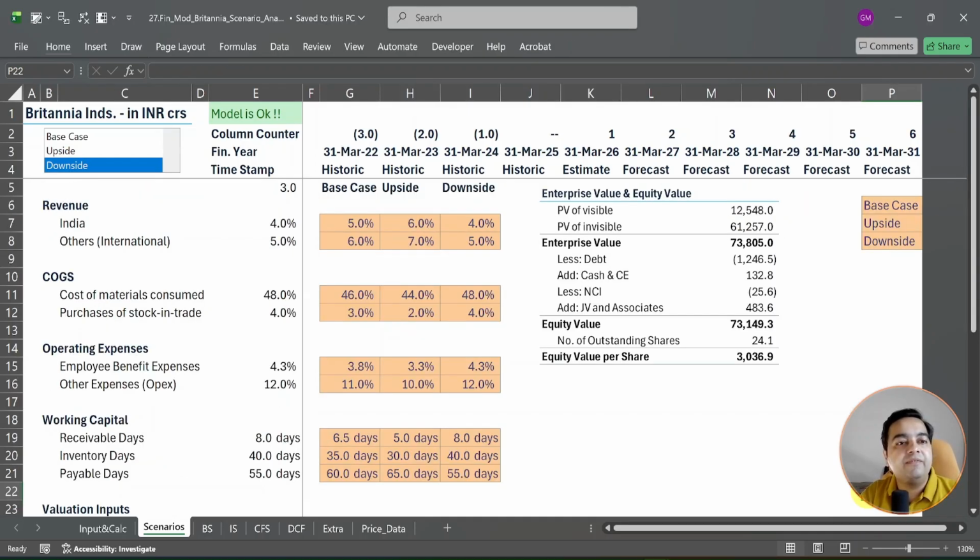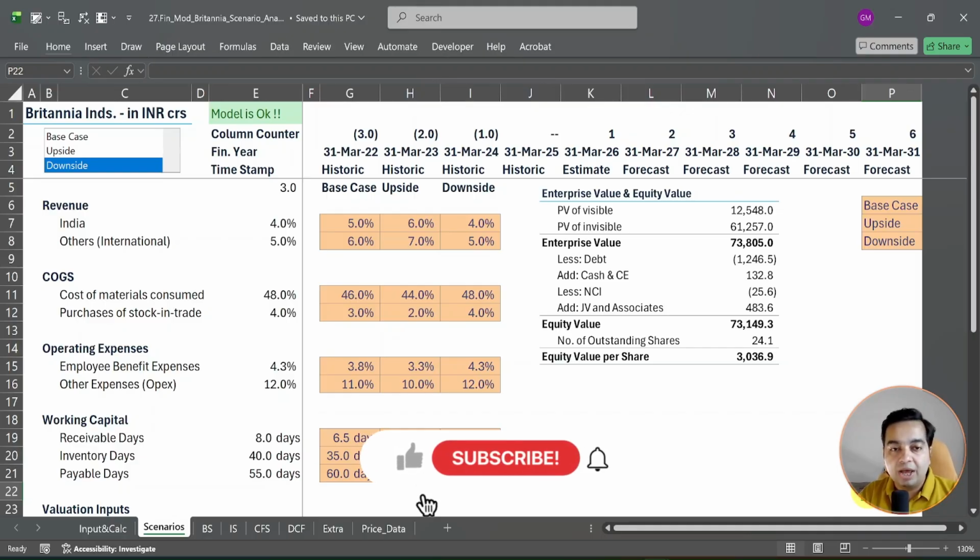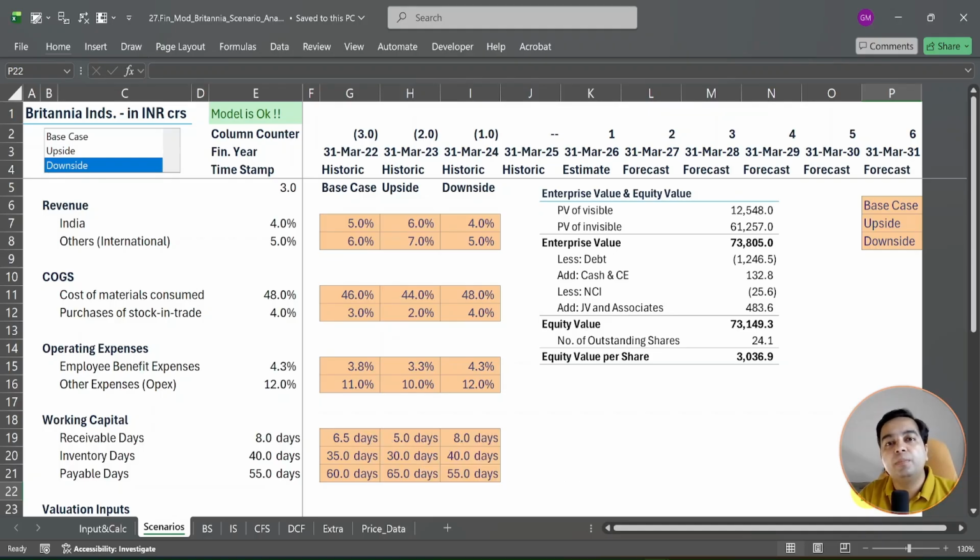I hope you are clear with the scenario analysis, and I hope this is going to help you to integrate different scenarios in your valuation model.